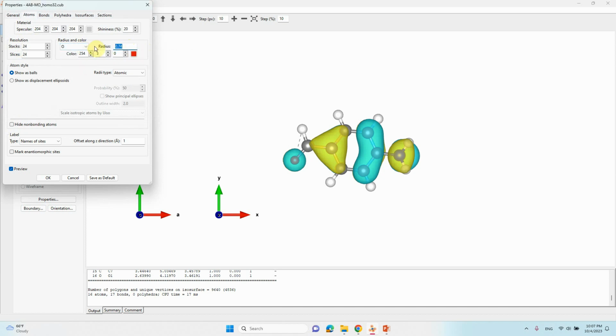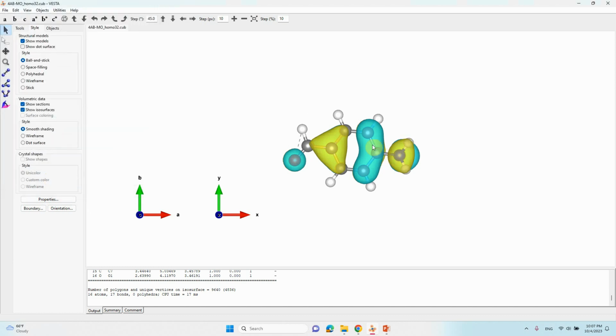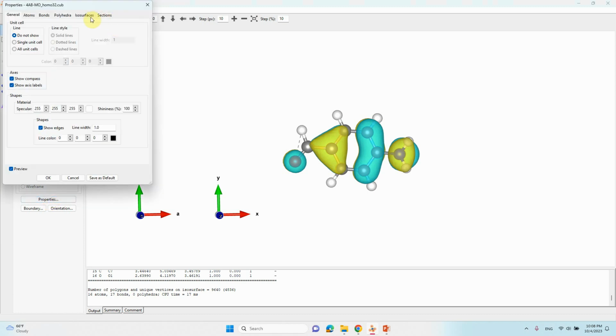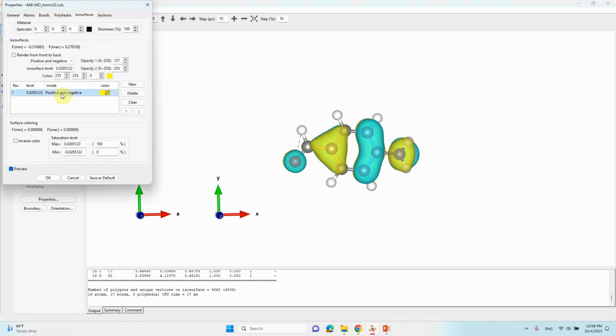For the O atom, type 1. This is the red color. Click OK. Then you see all the atom colors have changed nicely. Now we want to reduce the contour plot. For that, go to properties, click isosurface, and you can see the isosurface level. Type 0.05 and tap, and it will reduce the size. This is the one color. Then click OK.